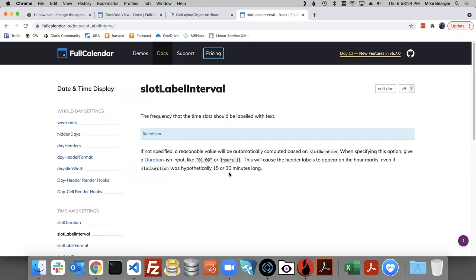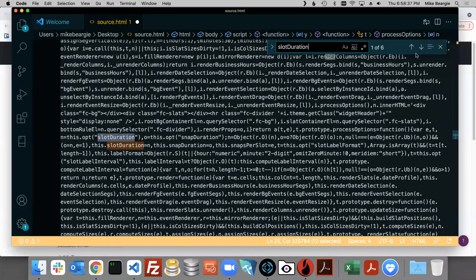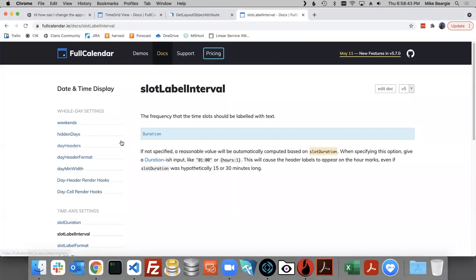Slot label interview. If not specified, a reasonable value based on slot duration. We got 6 matches for slot duration. That's what we customize. Slot duration 15 minutes.